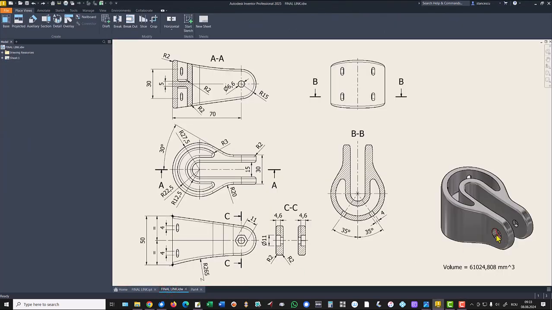Next is this hole with the counter bore. Dimensions are here: diameter of 11, diameter of 6.6, depth of 4.6. The other end is with a hexagon. We'll create after this feature. It has the same depth as the other one.